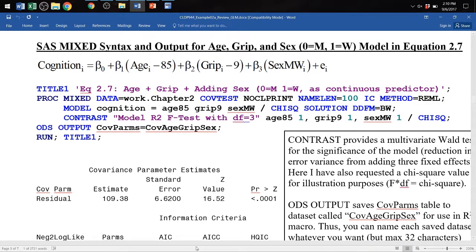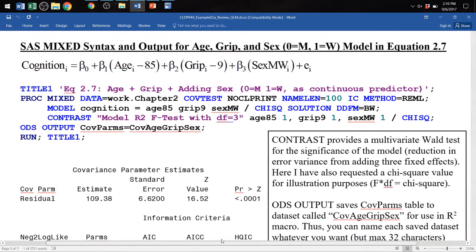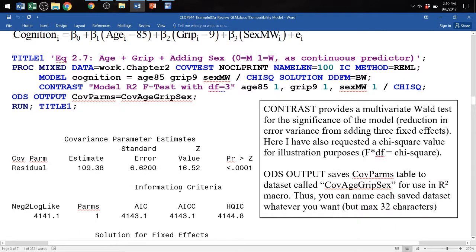Here's a model that adds in 3 predictors. These titles, by the way, you can put whatever you want here. They will show up on your output to help you scroll through and find things. So I have added age centered at 85, grip strength centered at 9, and my label here for sex, MW, means men are first and then women are second. So men are the 0, women are the 1.